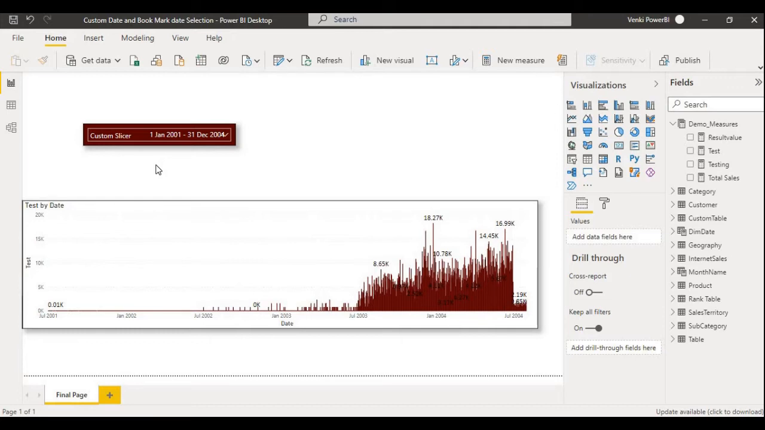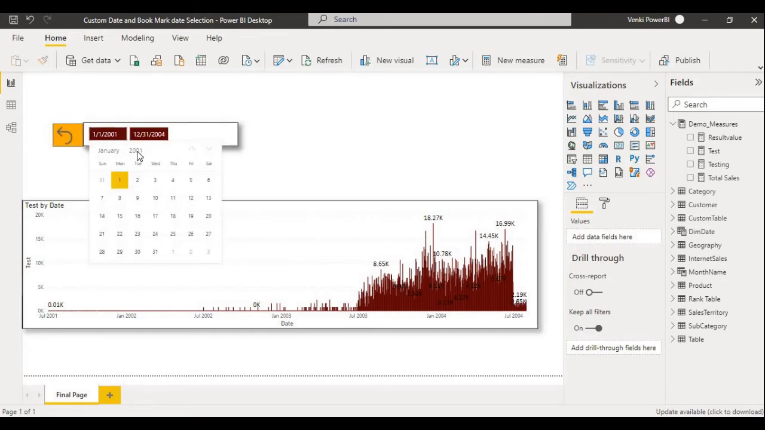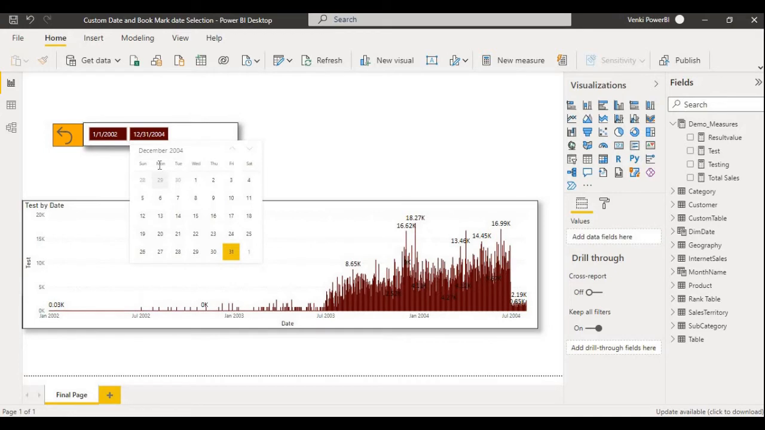For example, if we select the custom slicer, in my date table I have dates from January 1st, 2000 to December 31st, 2004. If you want to change the slicer selection, just click on it. Now you have the ability to change whatever you want. For example, I want to select from January 1st, 2000, and here I also want to change something else.